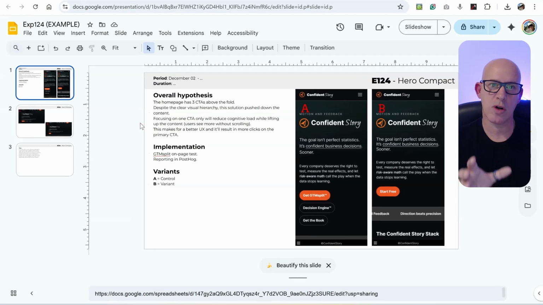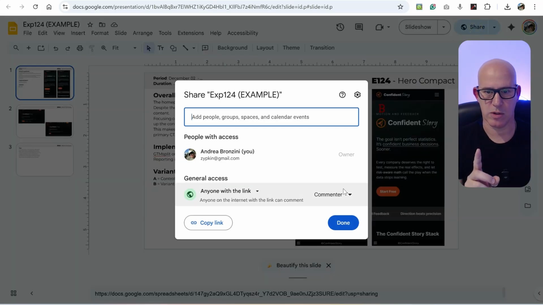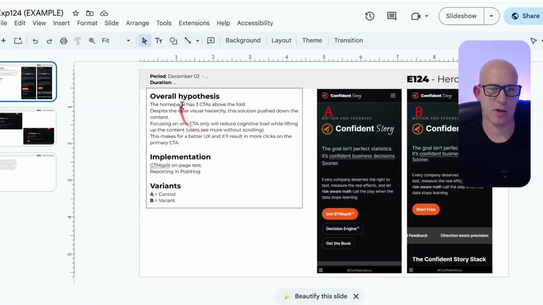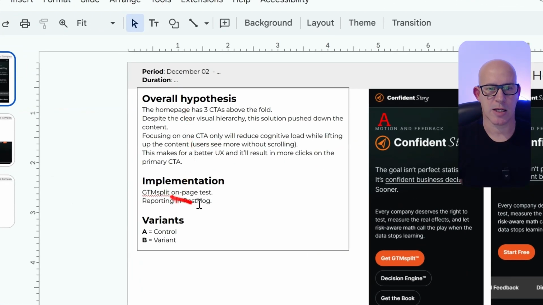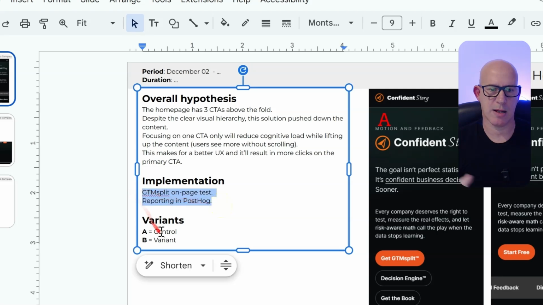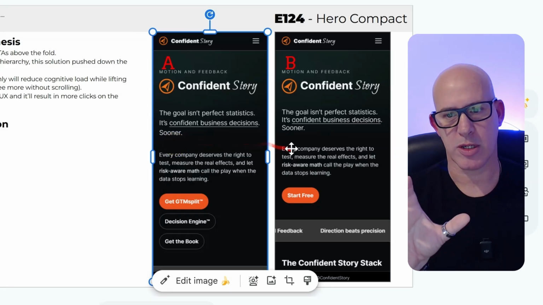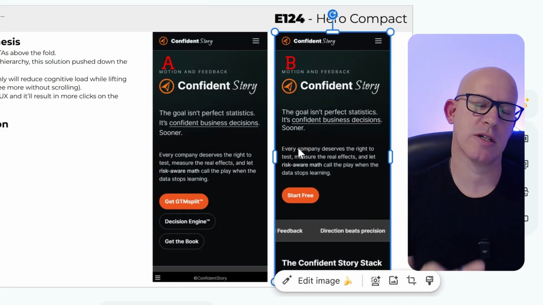This is a simple Google Slides document, which again is free and you can share with your collaborators, coworkers, or clients. And don't forget that you have to share it as a commenter, not editor. Only you can use viewing rights, but I think commenter is better. So if someone has a comment, they can comment straight on the document. So this document here is simple. You have your hypothesis written here, some notes on the implementation, and then the variants just listed. But what is more important are the screenshots. Because screenshots are something that gets lost really, really fast.